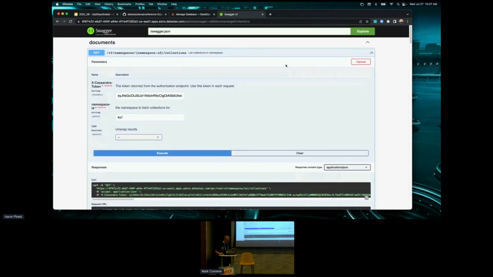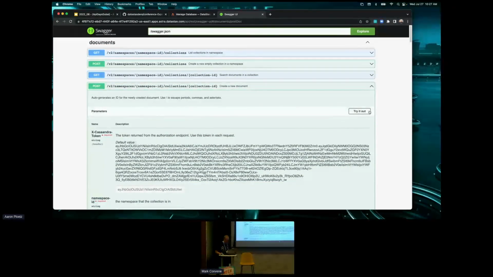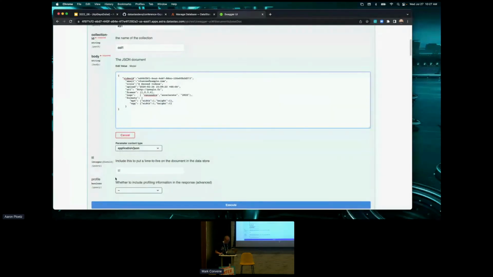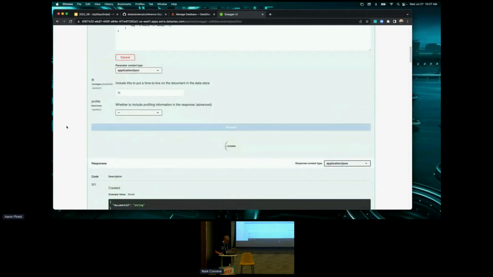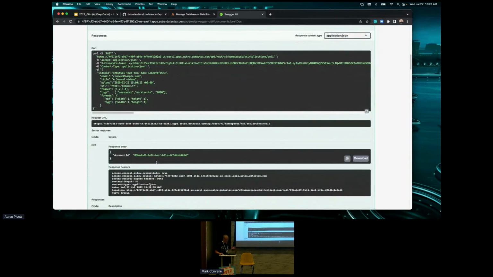All right, let me collapse that and create new document. Here we go. So let's try that out. And we'll say KS1 and collection1. And now, if we paste that in, well, it's thinking. Hey, there we go. So it created it. We didn't have that collection predefined, so it went ahead and created that on the right, which is good.